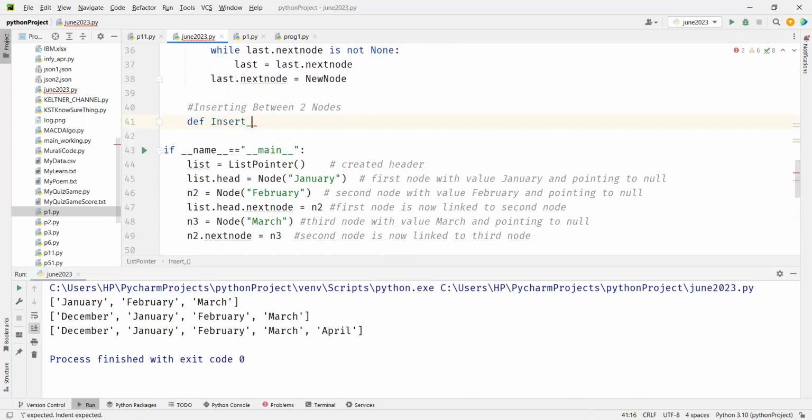insert underscore between. Now you see, between will need data and also the node to which you want to add. I want to add to E3 or E4 or whatever, right? You also need to mention the previous node. Add after second node, add after third node. So here we will say, middle node or something, or between node.